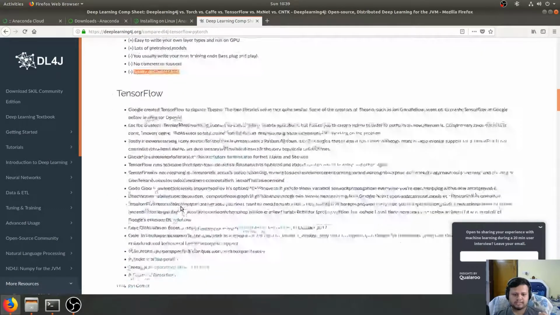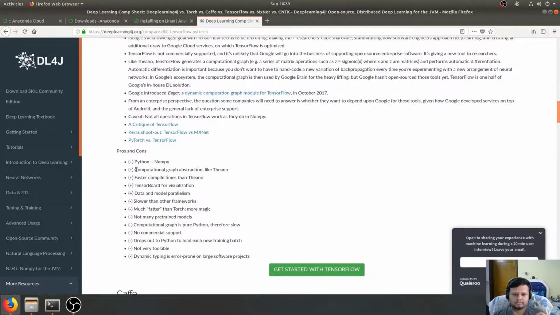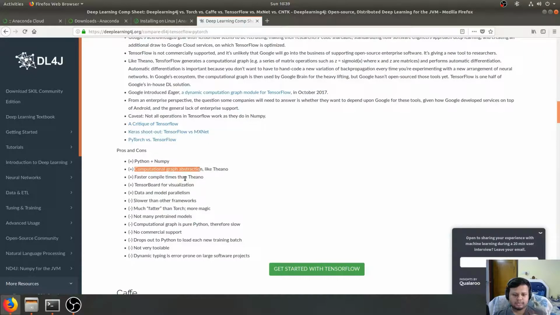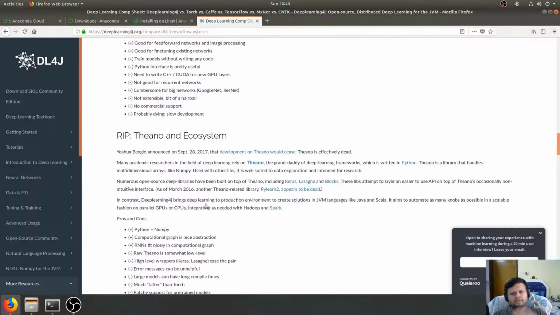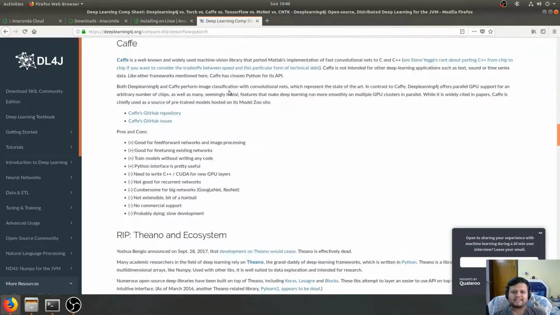Whereas in TensorFlow, you can see that the computation graph abstraction is mostly abstracted. We have a good visualization tool called TensorBoard, but I think there is also a plugin called TensorBoardX, which can be used with PyTorch. It has faster compile times to Theano, but there are some negative things, like it's slower than other frameworks. It's much fatter than Torch and hence more magic. Not many pre-trained models and so on. There are also many other things, but you can read through that. I'm just not going to read all these things.